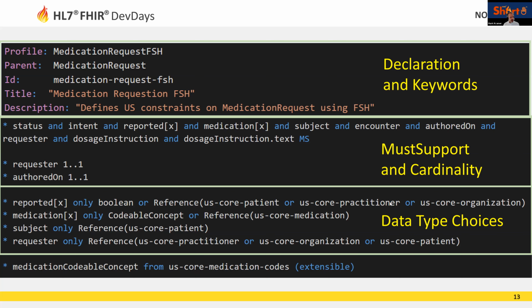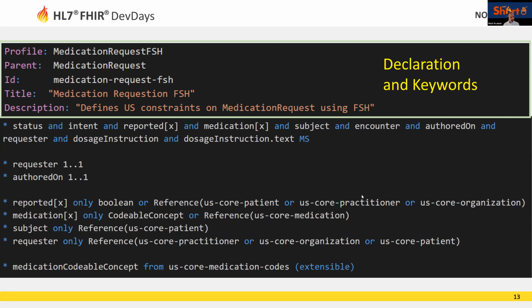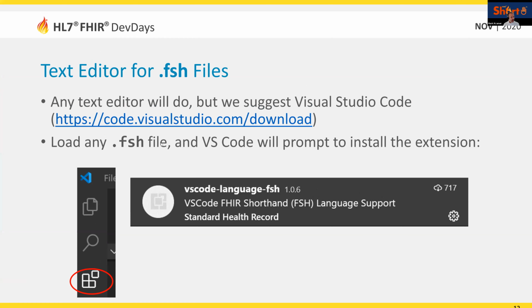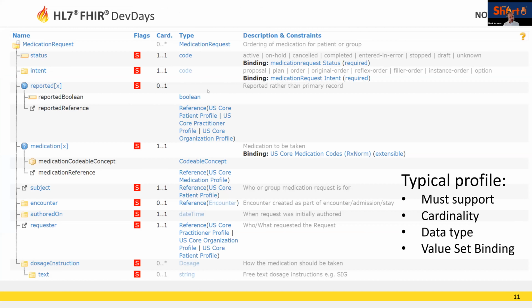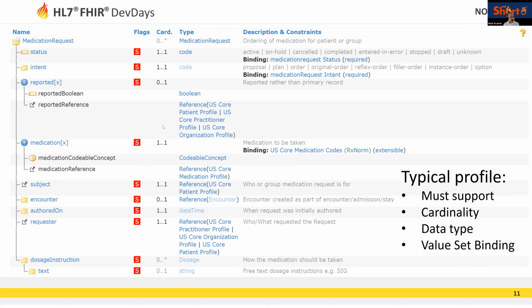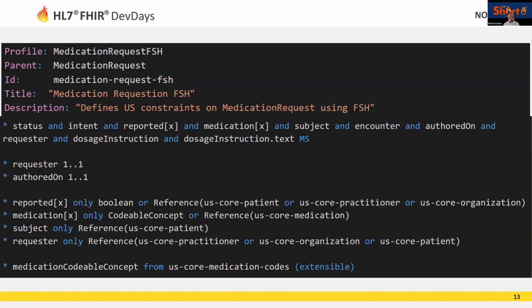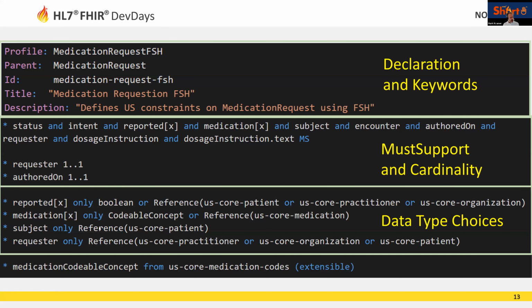And if we go back two slides, well, I have to undo the builds. You'll see that corresponds to this piece of the profile. Reported[x] is either a Boolean or a reference to these 3 other profiles. So that's what we're recreating here with the rules. So let me just go through the build to there. And it's very similar for the others. Subject is only a reference to US Core patient, for example. So it's exactly the same syntax for those only rules.